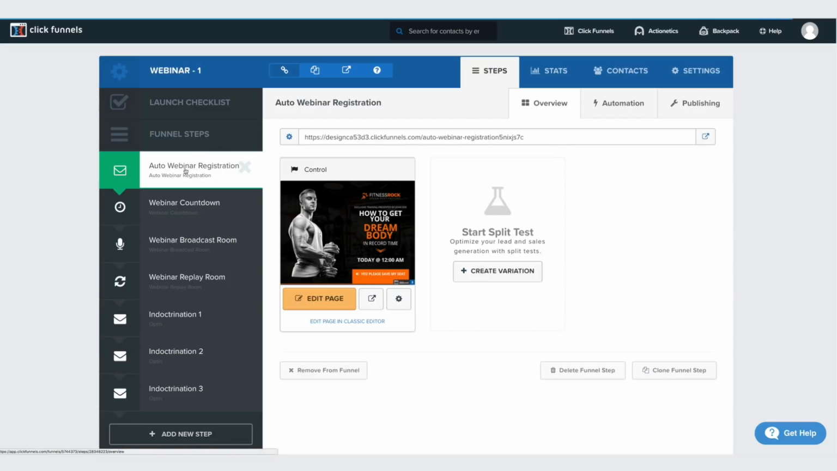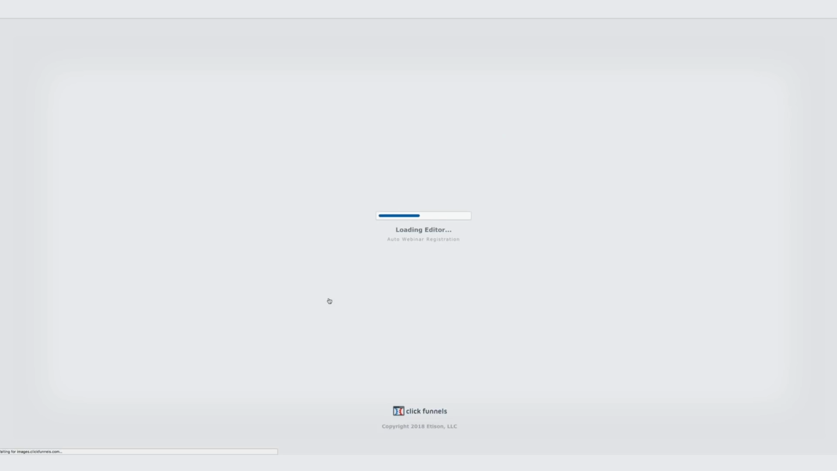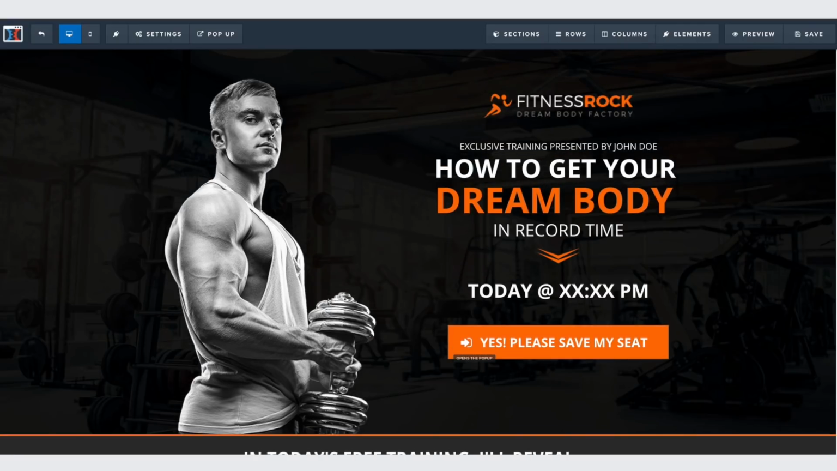On the left-hand side here, you'll see all the different pages we talked about earlier. So I can go through and edit all these pages and make it match my branding. But for right now, I'm going to edit just one to show you how simple and easy it is. I click on Edit Page. This takes me inside the ClickFunnels editor. And this is where the fun begins.